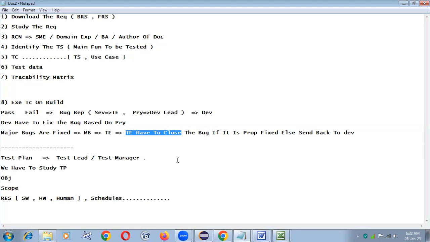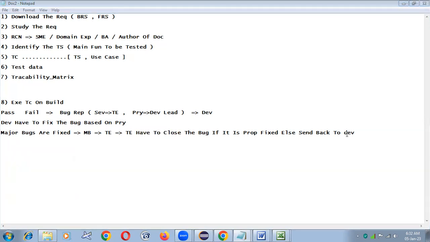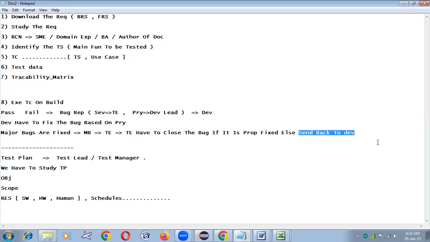When you close the problem, you need to conduct the recheck, the retesting. If the problem is really fixed, you need to close it. If the problem is not properly fixed, then simply send the problem back to your developer. Got my point? If the problem is really fixed, you can close it; otherwise, simply send it back to your developer.